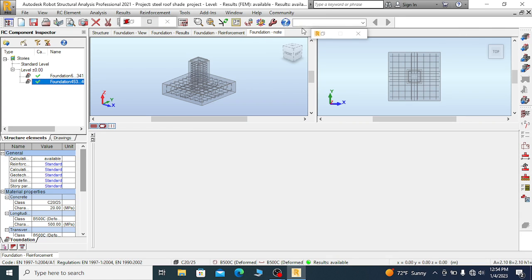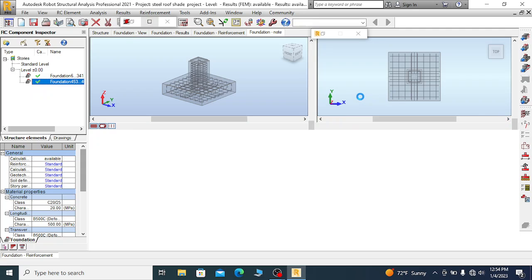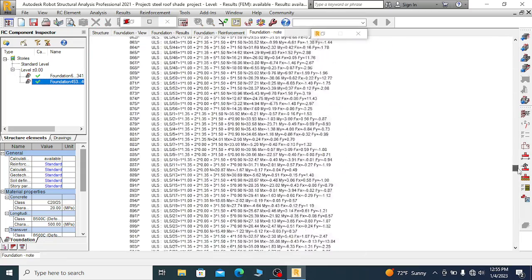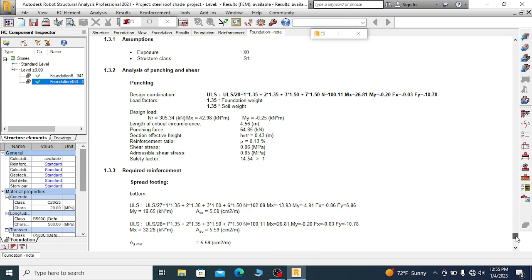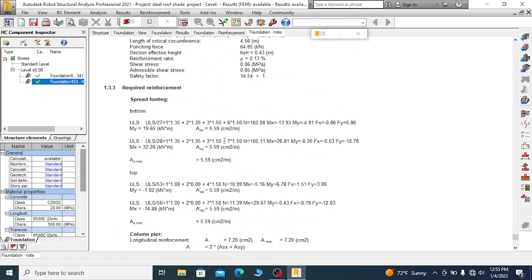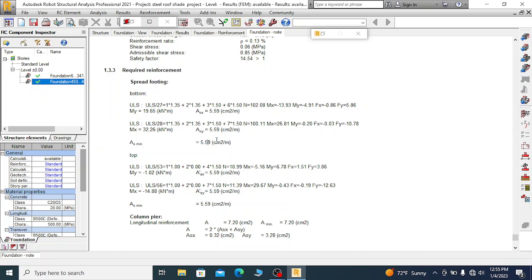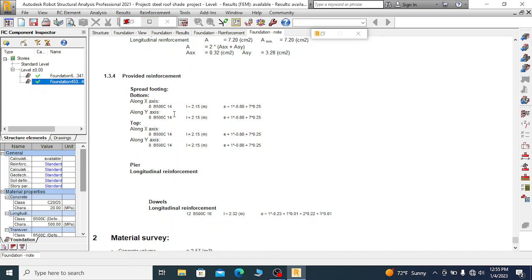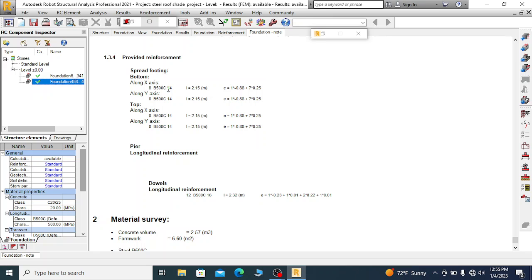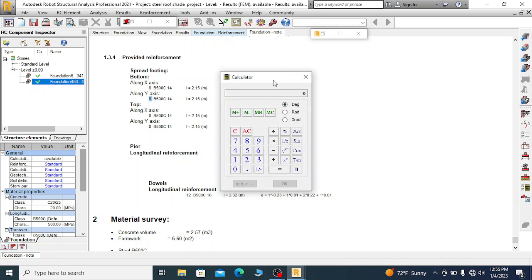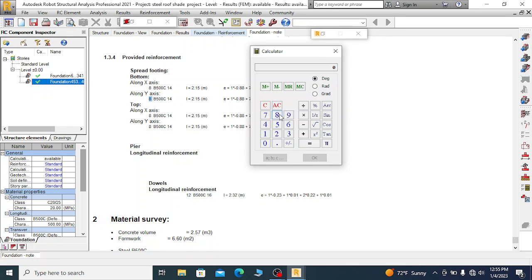Here just go to the foundation node. The foundation node will provide all the detailed calculations and remarks, and if there are errors, they can be clearly seen in the foundation node, so that action will be taken to avoid those errors. Okay, come to here. The minimum reinforcement is provided here, diameter 14 by 8 reinforcement. So go to tools, calculate the reinforcement area per meter width.